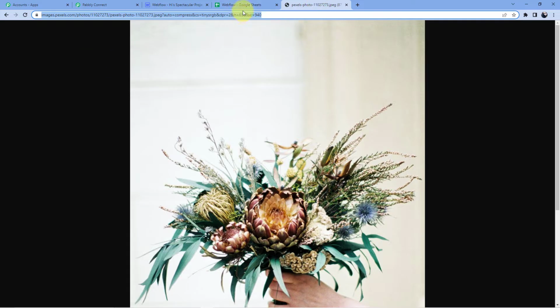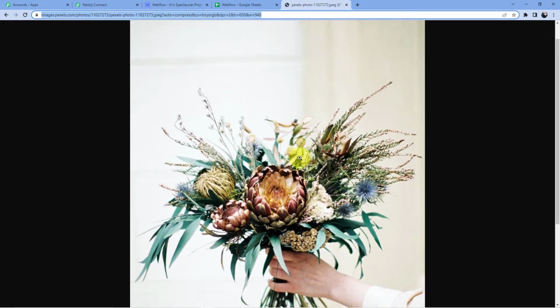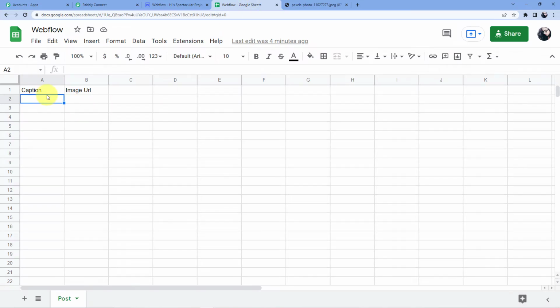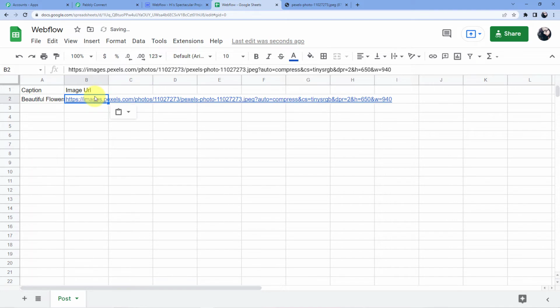Go to Google Sheets, and what is this? Flowers. Okay. So I'm just going to give a caption: Beautiful flowers, and here I am going to put the image URL. Now this is the image URL, this is the caption, beautiful flowers.